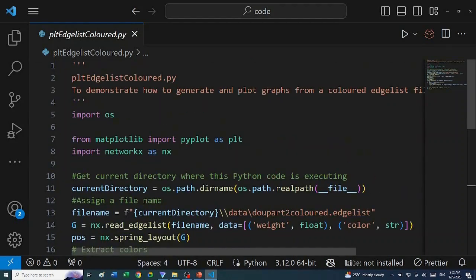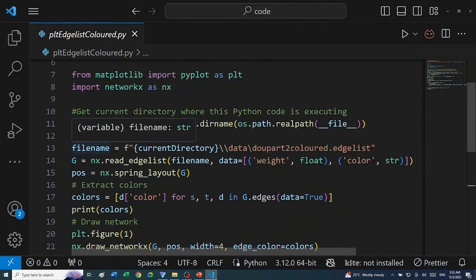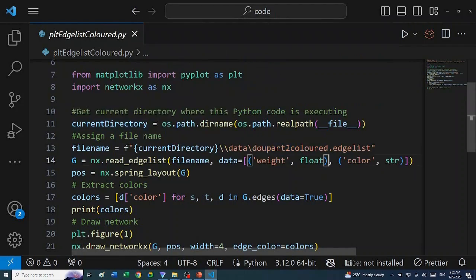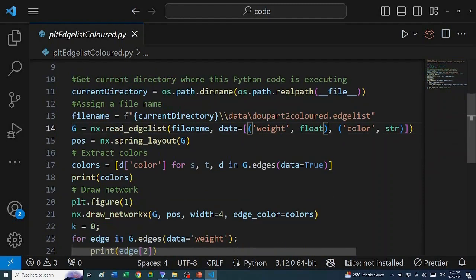As usual, we'll perform all our imports, and then we create our directory and select the file name. This file name is DOU part 2 colored edge list, and then we read the edge list differently. See the way we read it: file name, data equal to weight float, and then we also say color string. We are going to read both the weight and the color, and the different data types are shown here. We select our spring layout again.